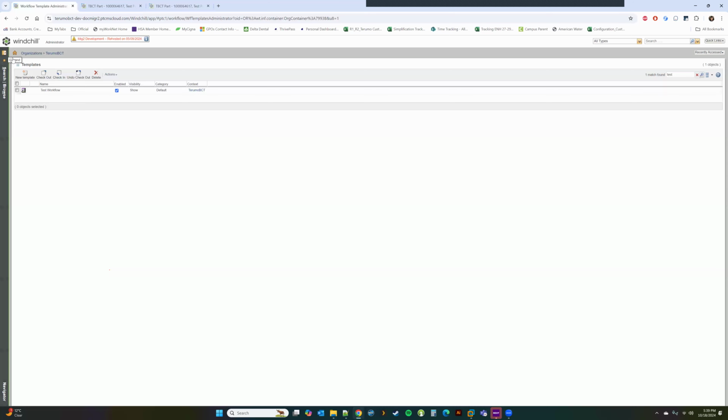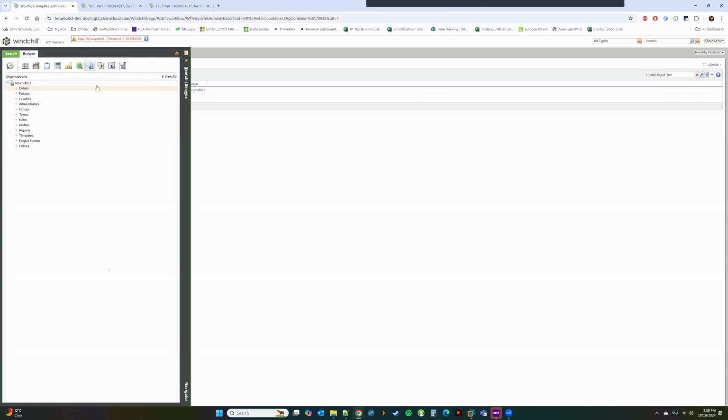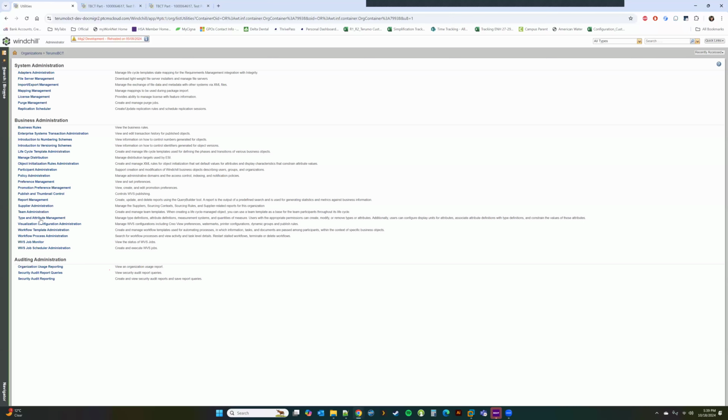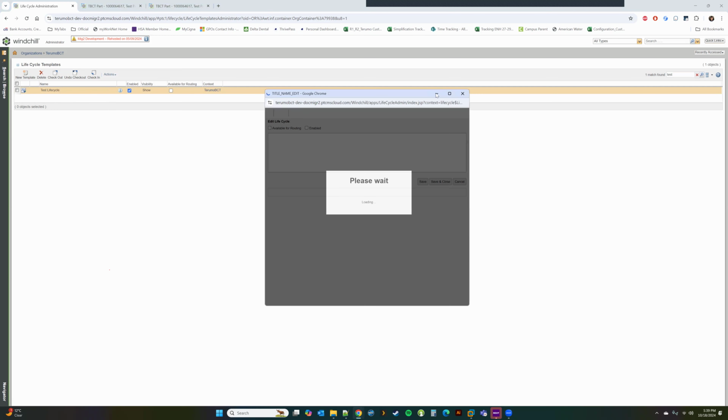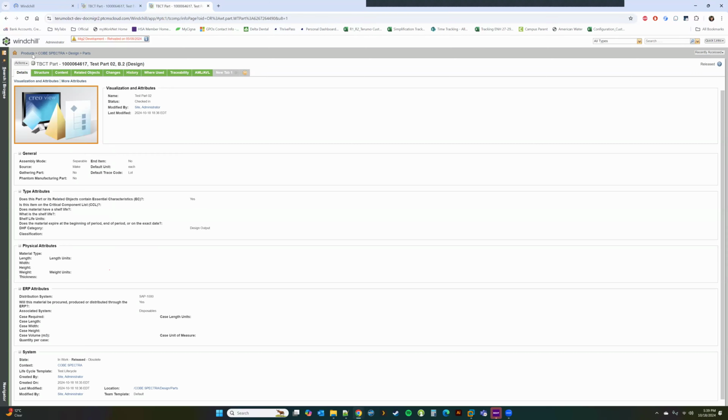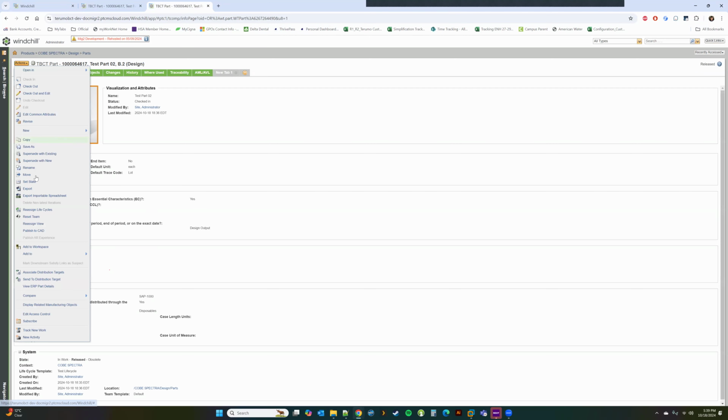Okay, let's say I want to add one more state in my lifecycle. Initially I thought three states should be enough, but later I realized I need to add one more state. Let's go there. So before that, I'll revise this part. Then you'll know.